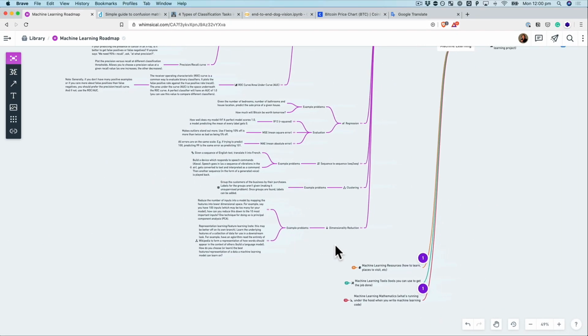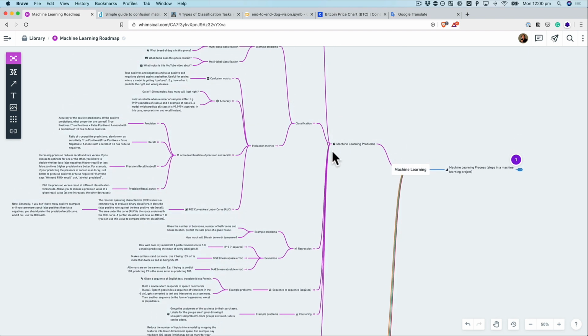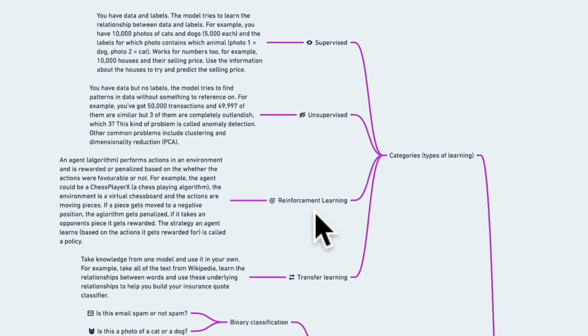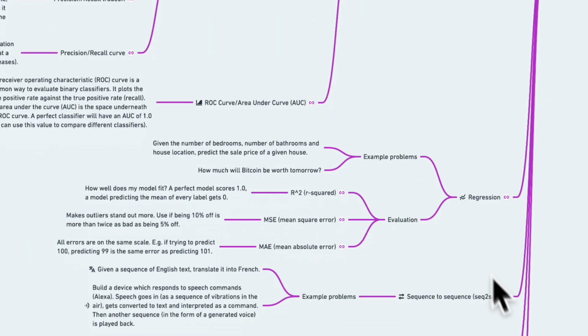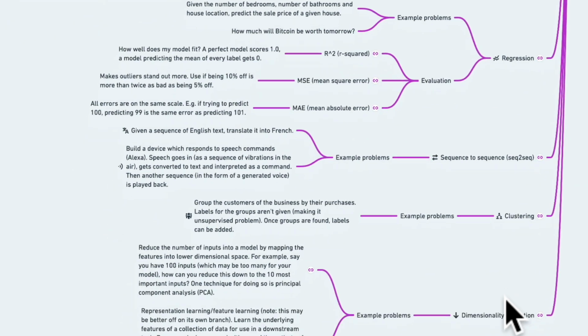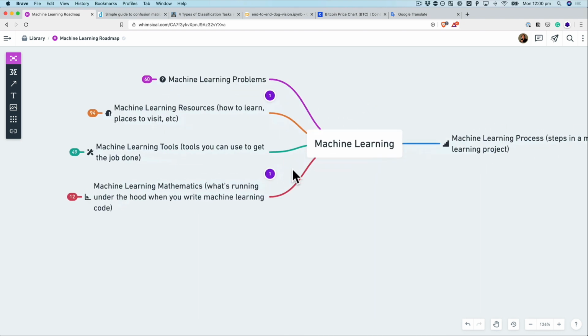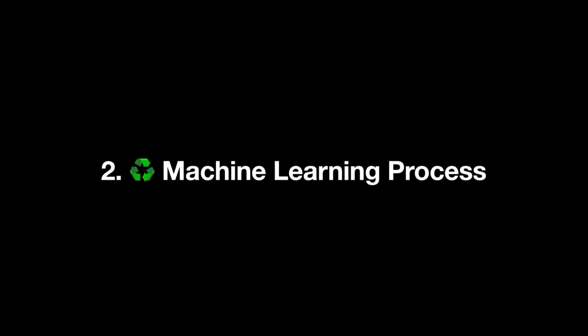Wonderful. Okay, so we've gone through a bunch of different machine learning problems. Remember, we're cooks, not chemists at the moment. So we've got supervised learning, unsupervised learning, reinforcement learning, transfer learning, classification, regression, sequence to sequence, clustering, dimensionality reduction. There's some of our main machine learning problems. Now, if we come back, we've done one branch. That's beautiful. Let's come back to our little keynote here.